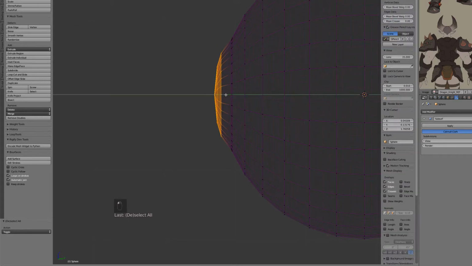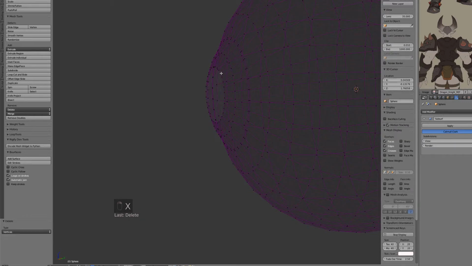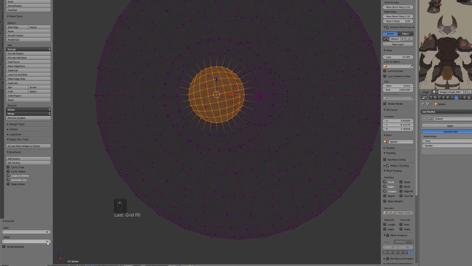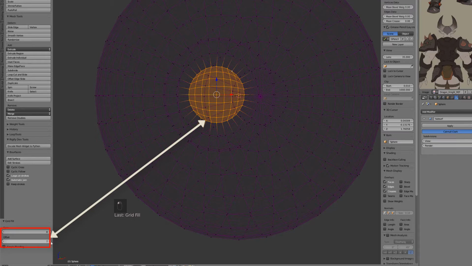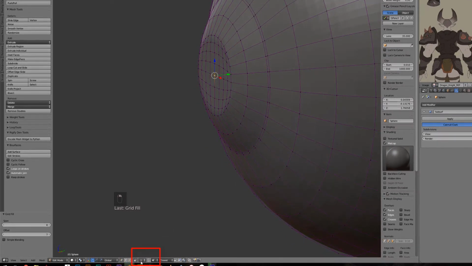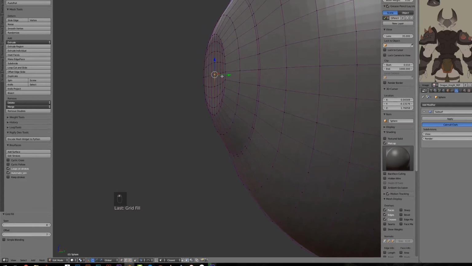Now, to avoid the problem of the pole while rendering, it creates a triangle even with the subdivision modifier. I will get rid of this pointy vertex, and I will press Ctrl F and grid fill. And in the option panel, I will click the offset so that I get nice and aligned topology. Then, using the proportional editing falloff and selecting new curves, I will try to make it as round as possible.